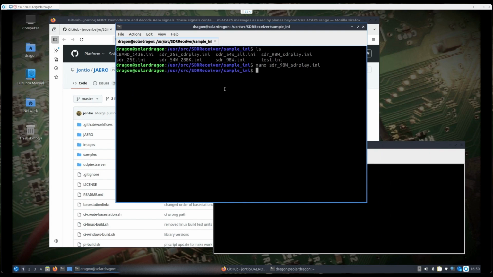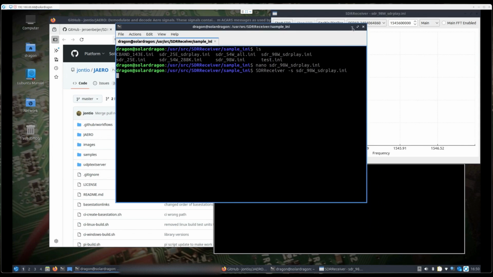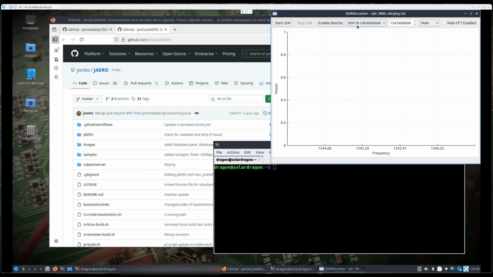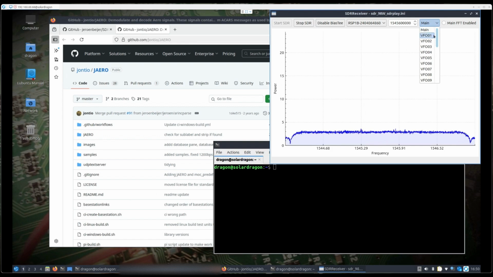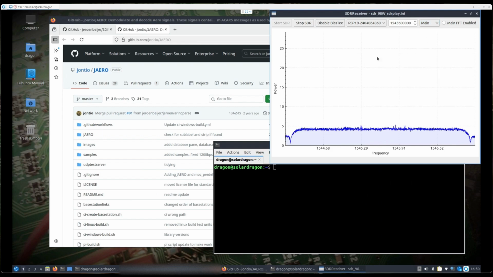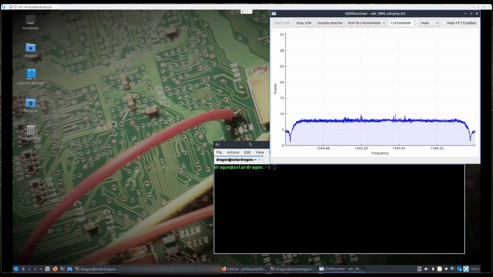What we need to do for this is, I'm in the user source SDR receiver sample INI. That's just where it is in DragonOS, and I'm going to tell SDR receiver to use that configuration file. So when I start that up, I'm going to get a graphical user interface here. I can see my RSP1 Bravo is recognized. It's got bias T, which you're going to need to turn on, and you're going to need to start the SDR. So start the SDR, enable the bias T. You can look at the spectrum for each VFO, VFO 1 through 27. I'm just going to leave it on main for right now. And like I said, the spectrum I don't think looks exactly like what I was expecting, but it is working in some cases, so it's at least a good starting point.